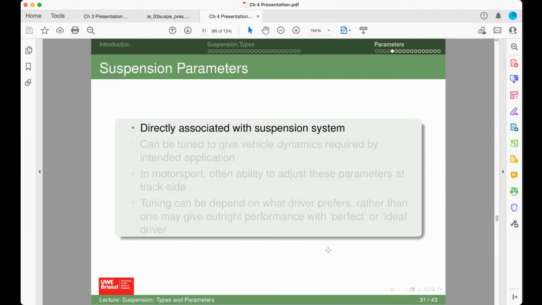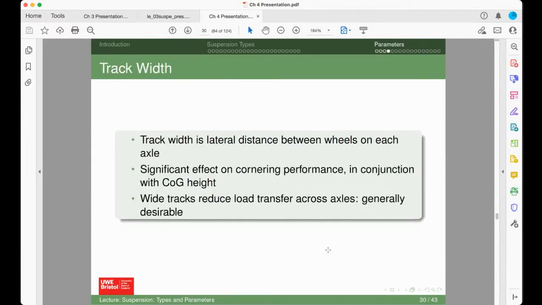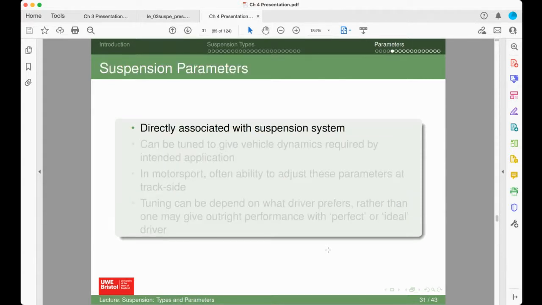So those are the design aspects that impact your vehicle performance, and they're the sort of things you can't really change after the fact. It's part of the design. Those are the things that need to be considered when designing a vehicle. And then these are the things that are often adjustable, can be tuned after the vehicle design, to give the vehicle behavior required by the application.